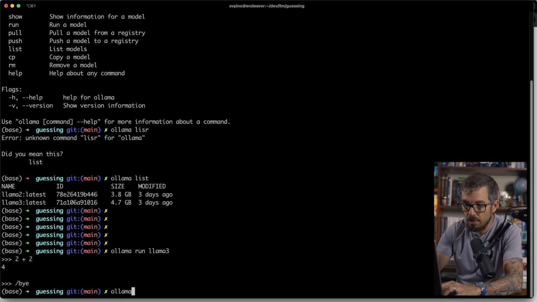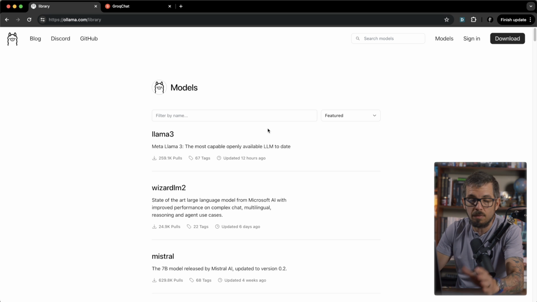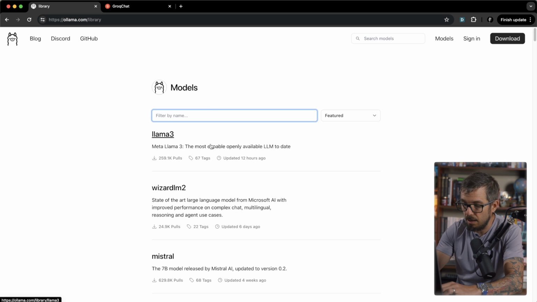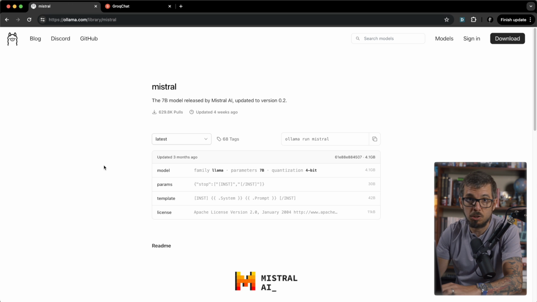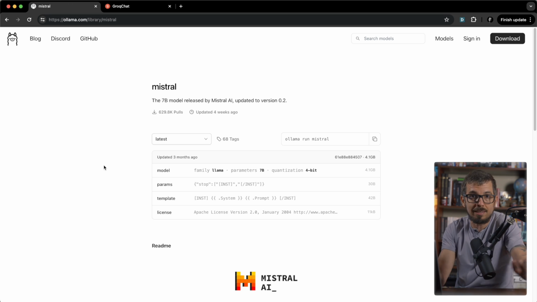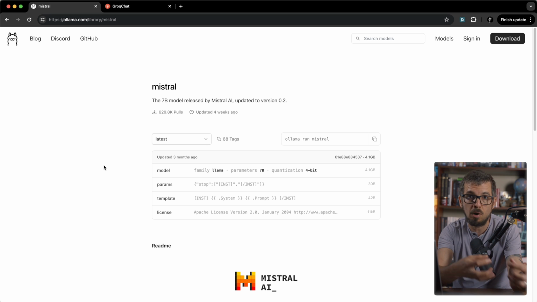You can just say Ollama pull, and then you can type the name of any of the models that you find on this page. Like if I go to Mistral, you can just pull Mistral, and that is just gonna download that model locally. It's pretty similar to what you would do with Docker containers. After installing Ollama and having the model that you want to use locally, now you can use it from your source code.